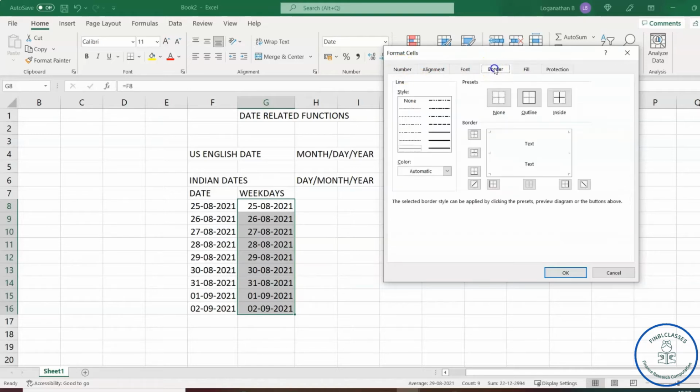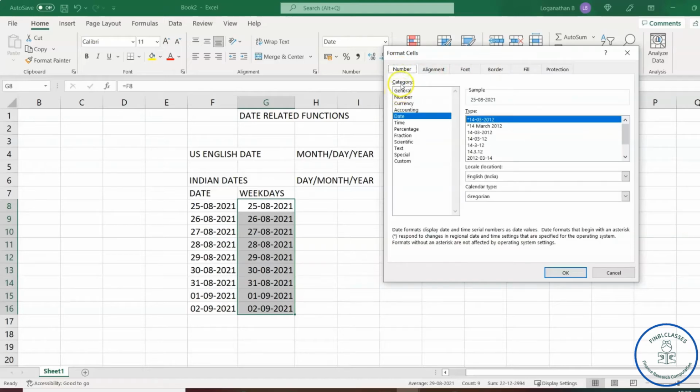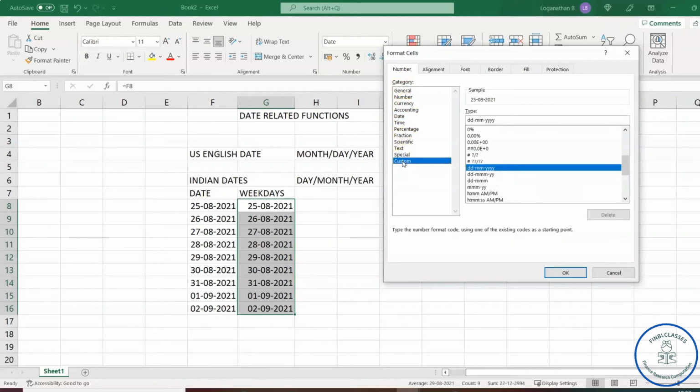Suppose there may be a situation where the tab will be Border, right? So come to the number tab. In the number tab, come to the category box. This is your category box, right? In that, you have Custom over here. So in this Custom, come to this type box.